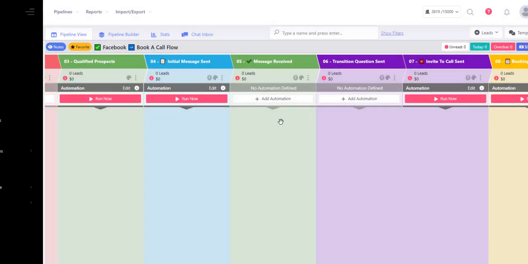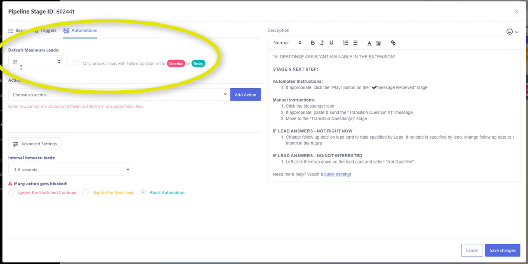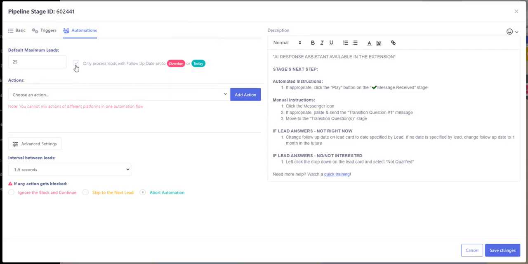Now we will want to build the AI Response Evaluator within an automation. So what you're going to do, again, is locate the stage, then click Add Automation. You can set how many leads this automation will process. If you only want to process leads through this AI Response Evaluator with a follow-up date set to today or overdue, select this setting here. Now in the Actions dropdown, go ahead and click Choose an Action.